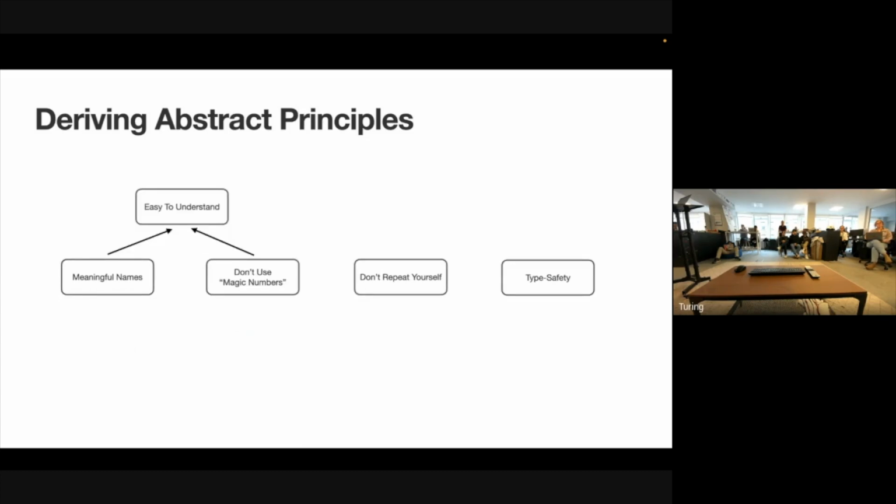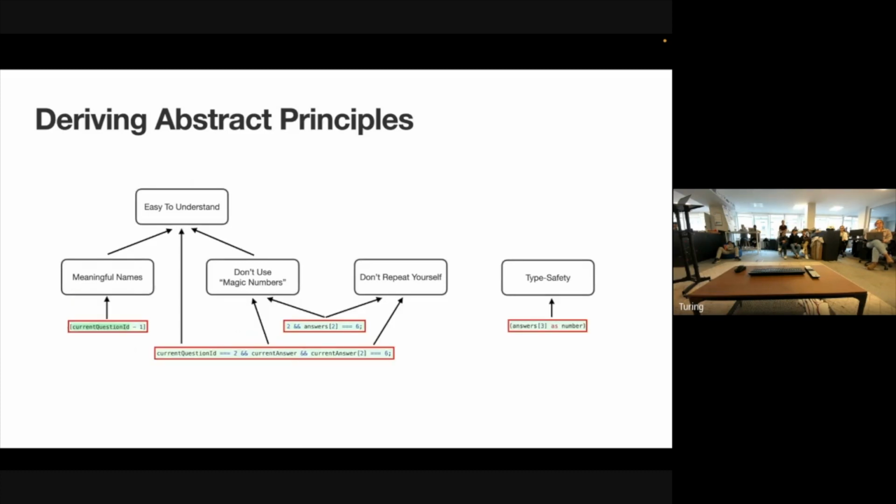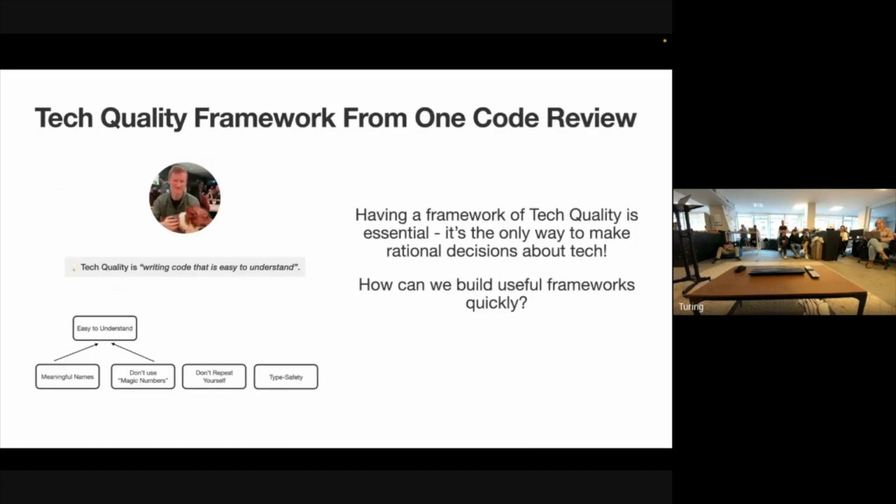And I noticed that some of these principles are related. So having meaningful names and not using magic numbers all fall under the umbrella of, let's write code that's easy to understand. And these are all obviously related to the concrete examples that I've built up. And these concrete examples don't need to be in a code review. It could just be chatting to your architect. It could be you've been on a personal project and you found that this one thing was particularly painful. And we start to build this model up.